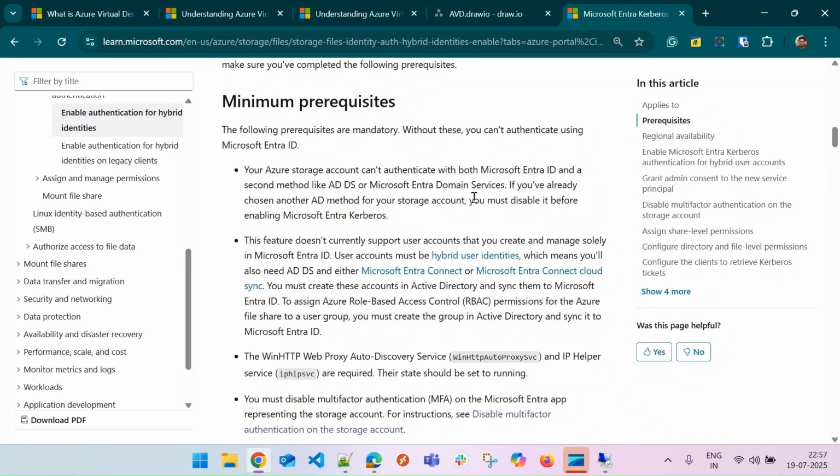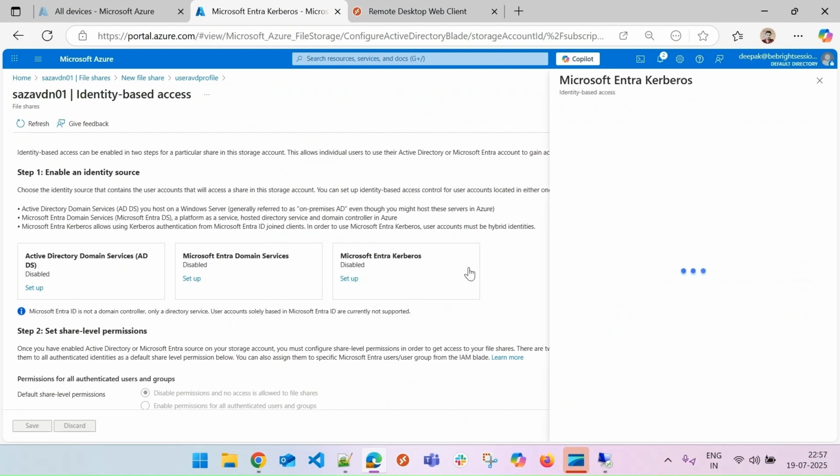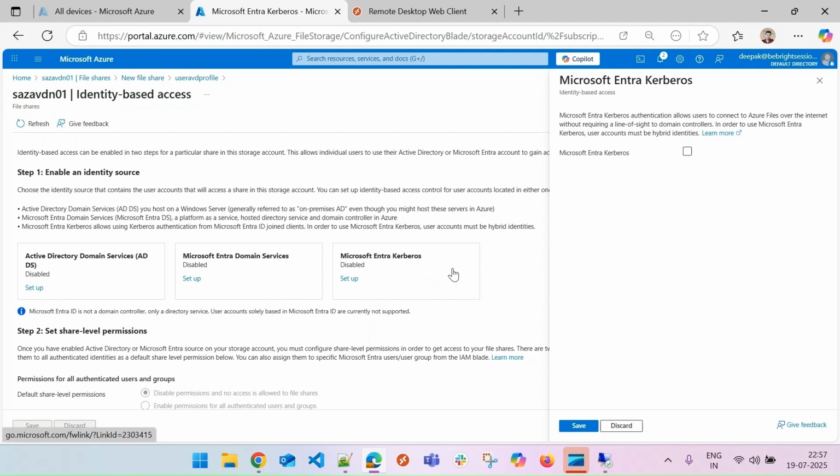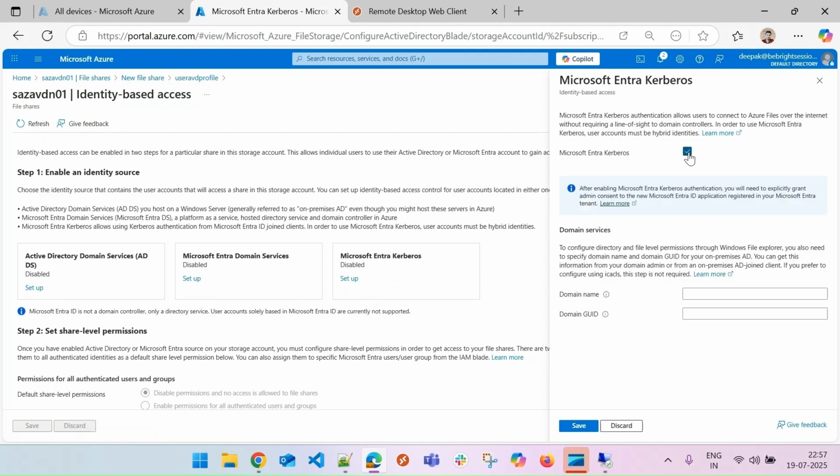The same as what the document says, that if you have already chosen another AD method for the storage account, you must disable it before you enable Microsoft Entra Kerberos. That means if any of them is enabled, you have to disable it first. In our case, there is nothing enabled, so just click on Microsoft Entra Kerberos, and then this section opens. Now you can just turn this on. Now here it's asking for the domain name and domain GUID.